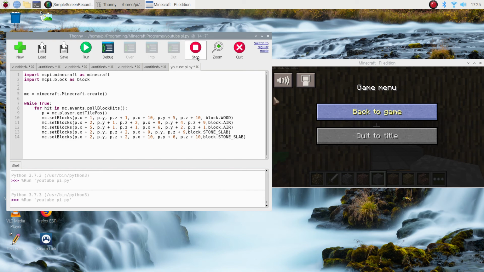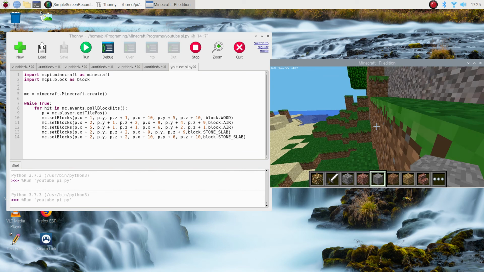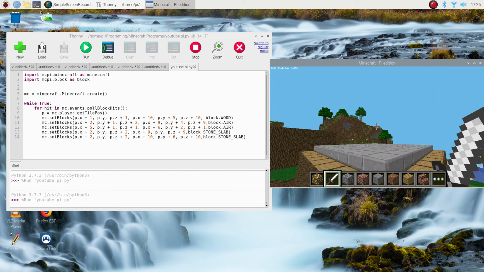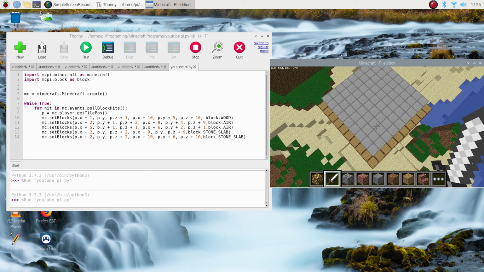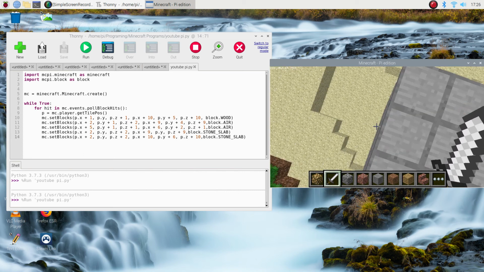Let's see. Stop. Save. Can you save? There you go. Run. Right. Now this should work. Not sure if it will, but it should. Right, let's see. Nearly. Nearly. I got it.